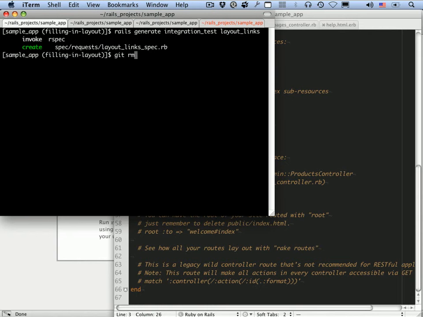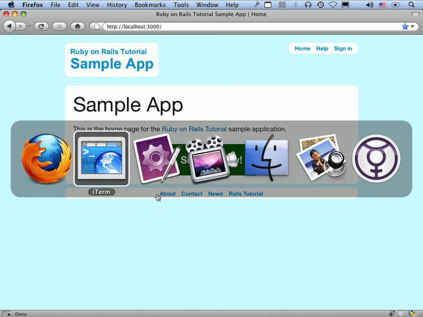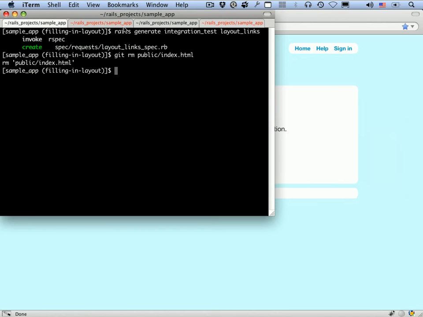Let's do git rm public/index.html, and now the test should still pass and this will work. There we go, look at that. Now we're at localhost:3000/ and it's our home page. So at this point I'm going to restart Spork.